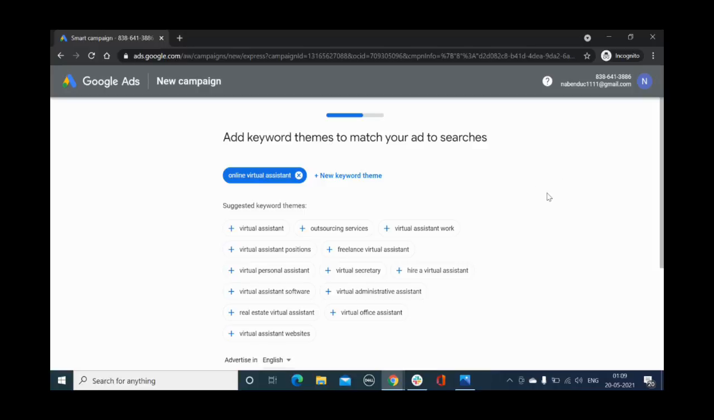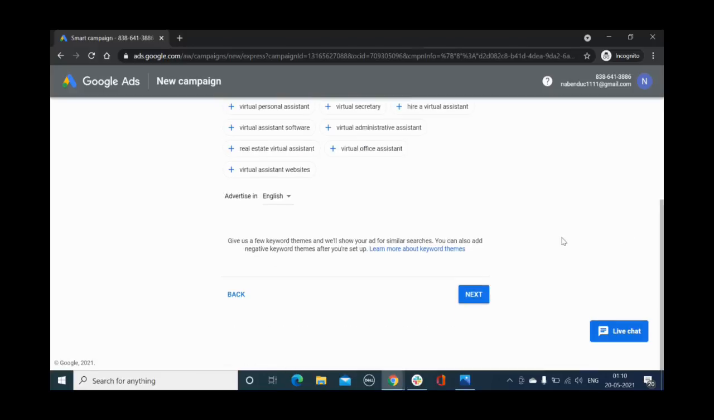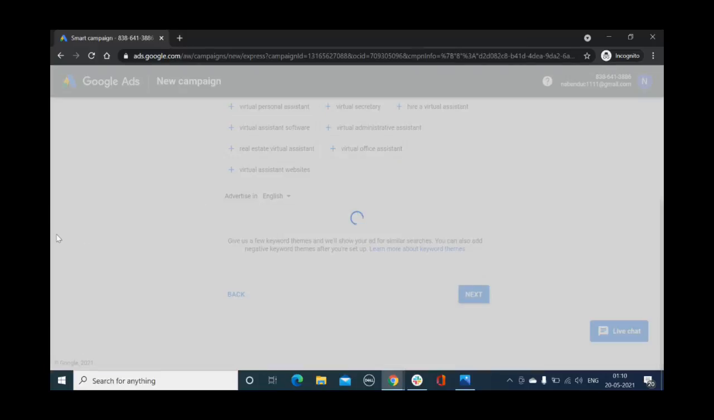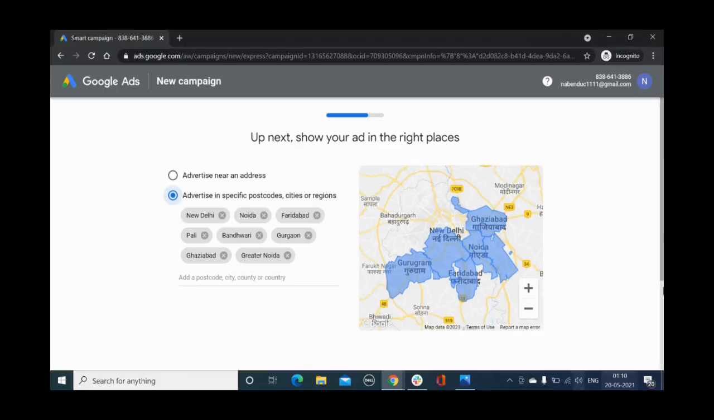Add keyword themes to match your ad searches. So one great thing about Google is when you type the website address, it automatically goes to the website and fetches the keywords that are relevant to the industry or to the business, and it gives you the options. So you can select these suggested keywords to be used on your ad, but right now it's already pre-selected online virtual assistant. We'll stick to that. We're not going to make much changes here, because the idea is to teach you how to create an ad account.